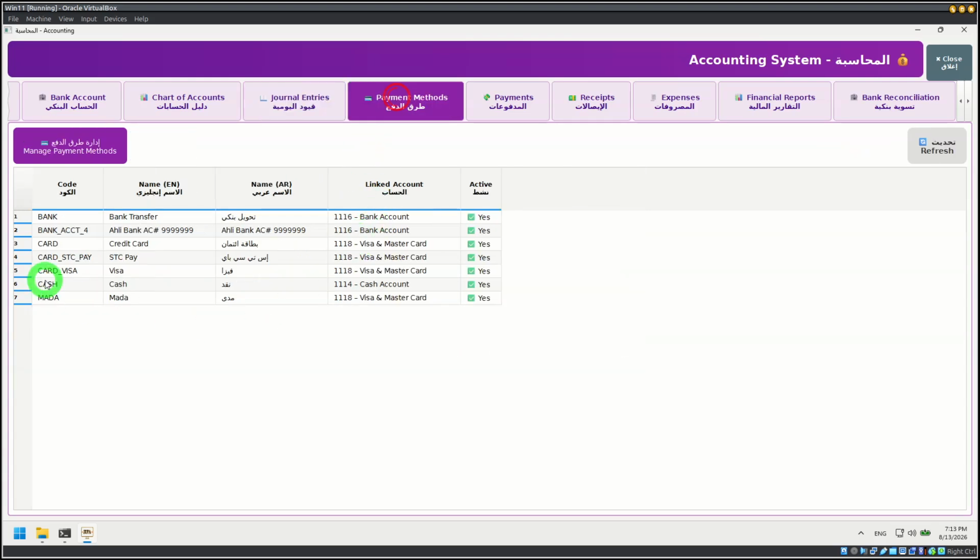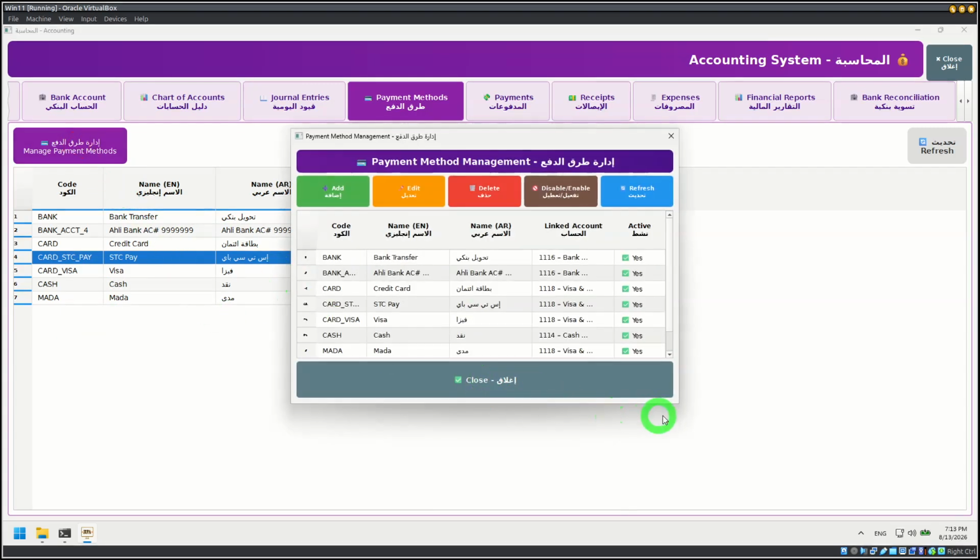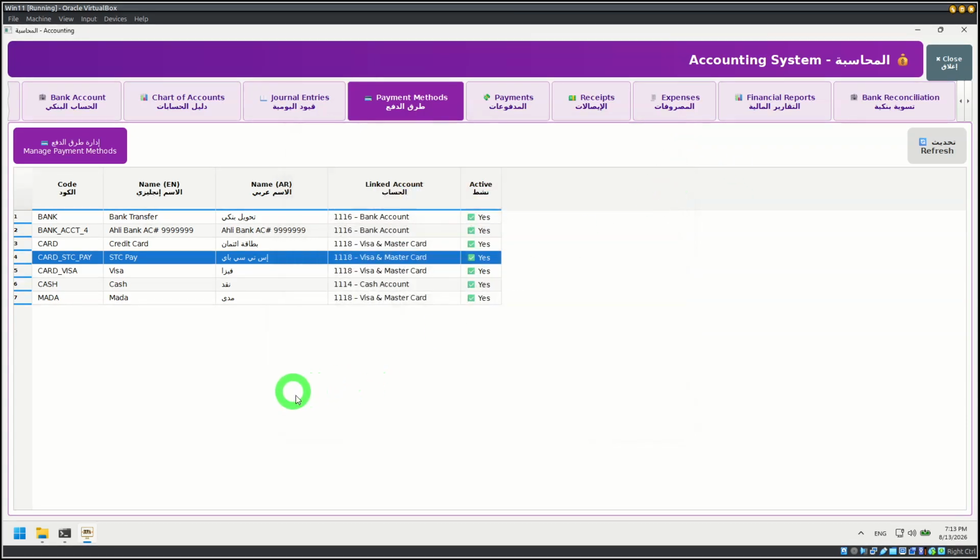Here we have payment methods. We have bank account, other Ahli, and we have card. We have card STC Pay, card Visa, cash, Mada, and we can create other cards also, other payment ways also. We can create here. Edit, delete, or something like that. We can create cards, payment methods.